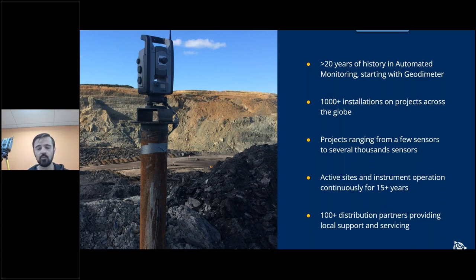In addition to that, we work with our Trimble distribution partners all around the world. So anywhere you are in the world, you can find a Trimble distributor to help support you locally, provide assistance in understanding the right tool for your monitoring project, and help you get it set up.